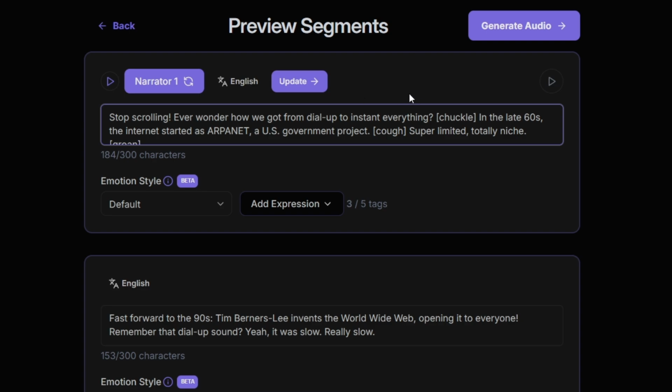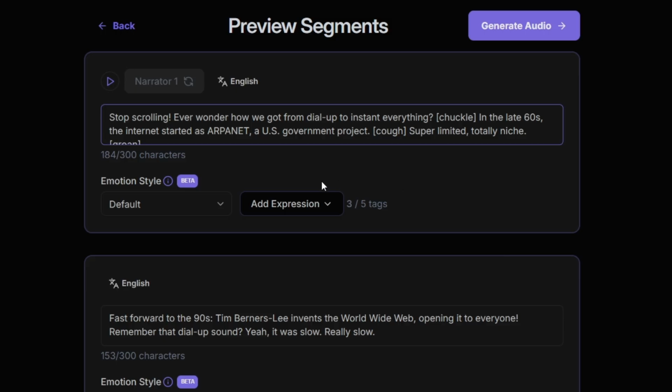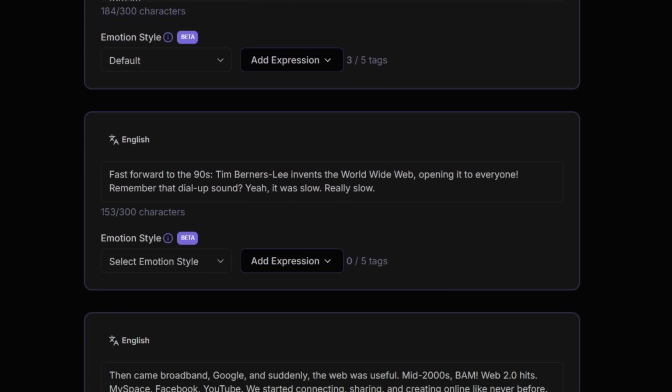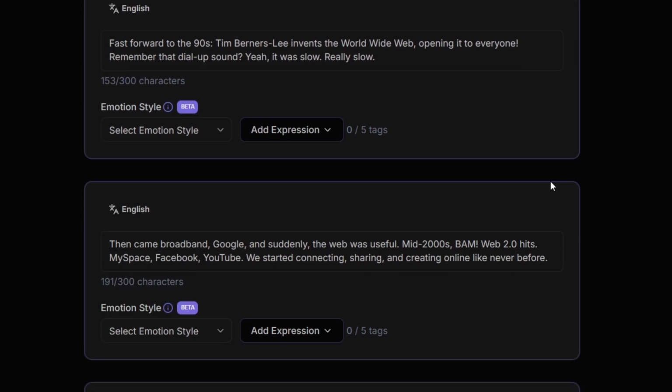So, in order for the expressions to work, you need to click this Update button. Then this window will pop up asking you to confirm, and that's it. The script has now been updated, and now I can generate the audio. However, in this case, I still want to change some emotions in other blocks and add more expressions.